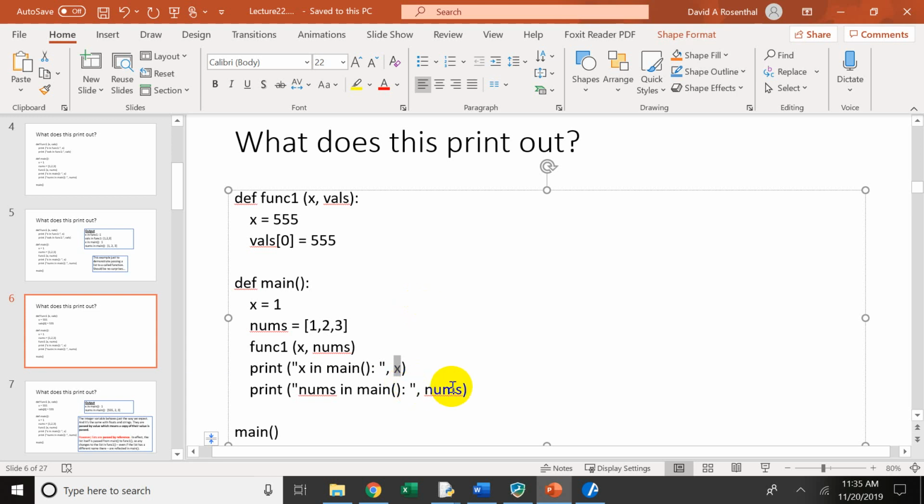And when I print out nums here, what would you expect would print out? 1, 2, 3. And you would be right in saying 1, 2, 3. That's what I taught you. But that's not what happens. Okay, so here's the rub.